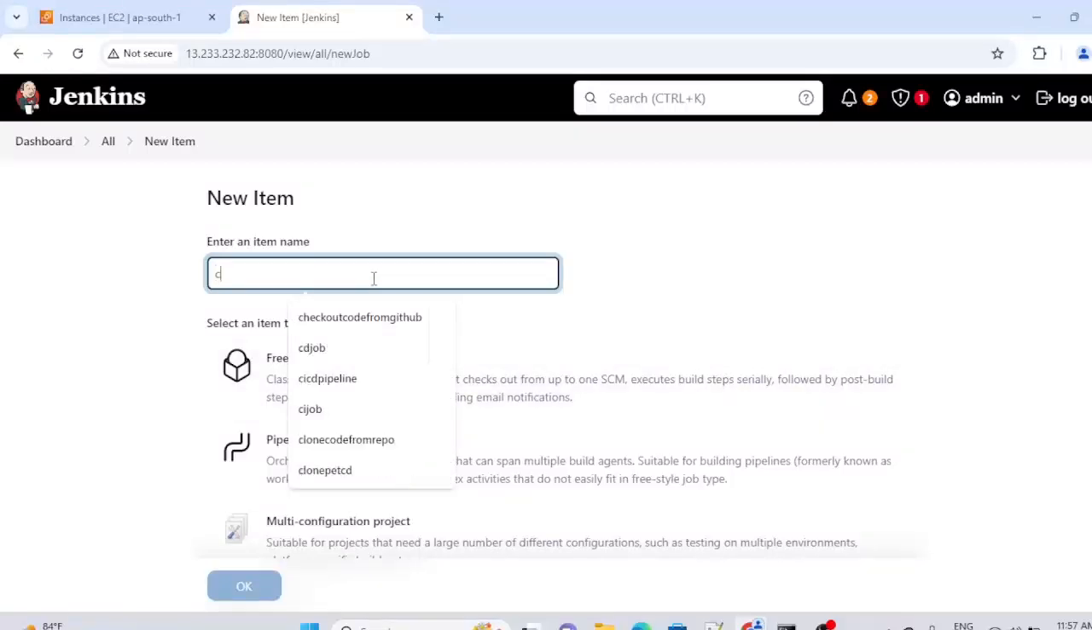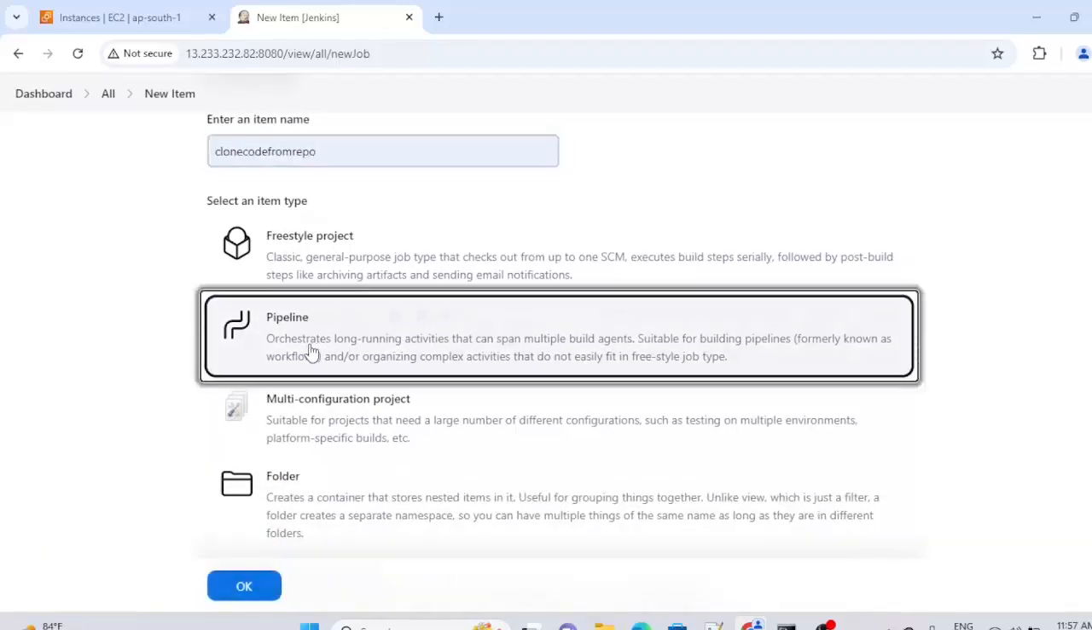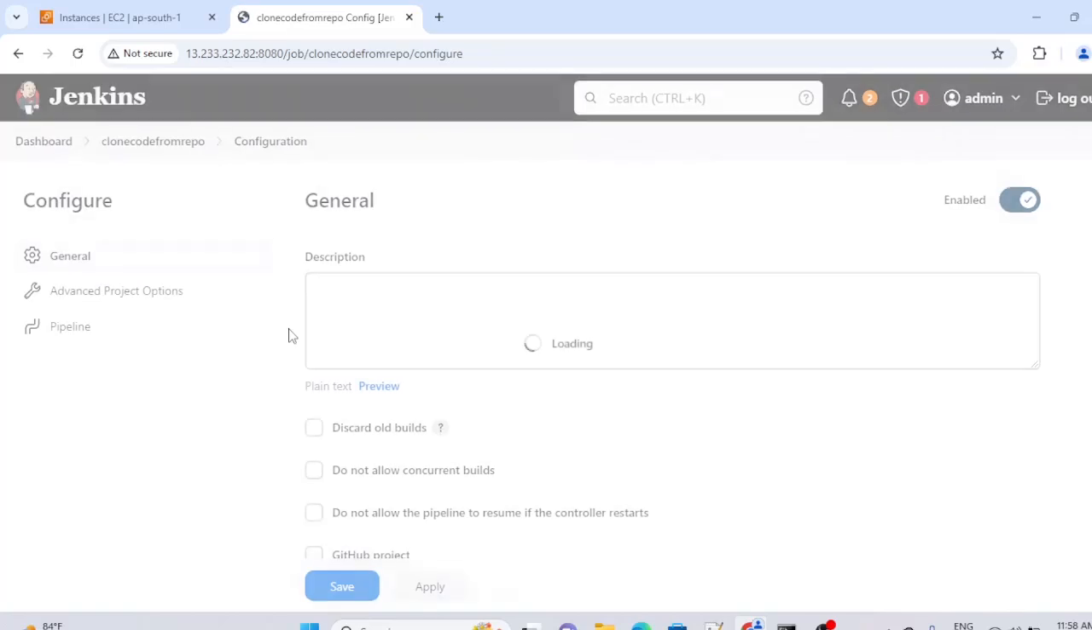So here, clone code from repo is my job name, and I'm selecting the pipeline. Multiple times I said the pipeline itself, a name of the job. If you want to see this job, you should have one plugin called the pipeline plugin. So trust me, by finishing all these 9 techniques, you will get 3 to 4 different plugins. Using those plugins, we will configure our variables and we can execute it.